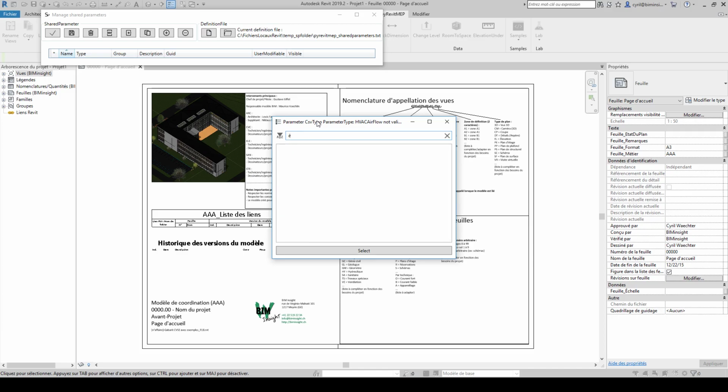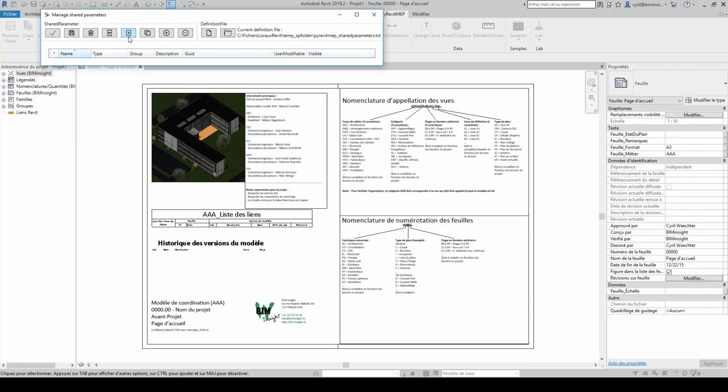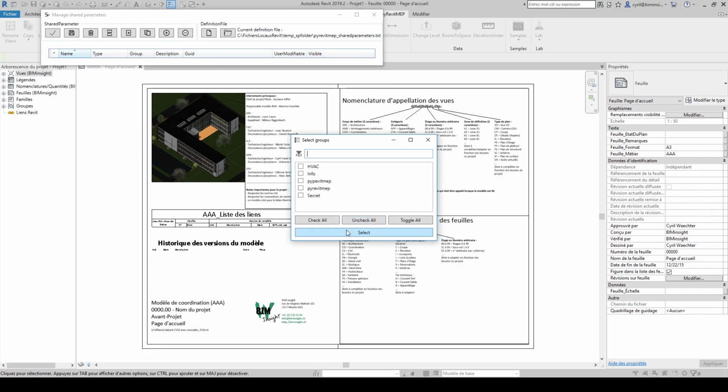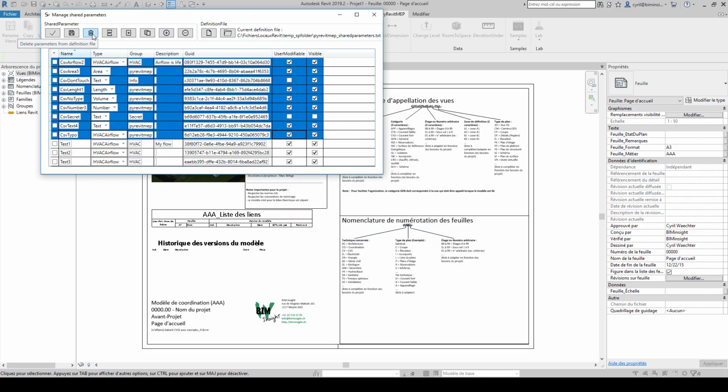So you can filter, and here's a good one and the no type. Let's make it a volume. Okay. And when you are done, you can save it, and now it is available from your definition file. You also have a button to delete it from the definition file, so you can clean it.